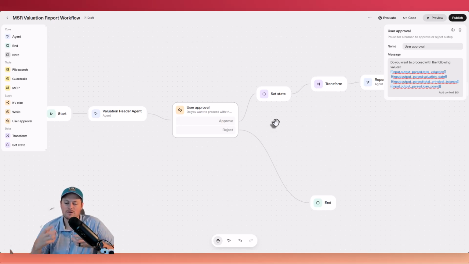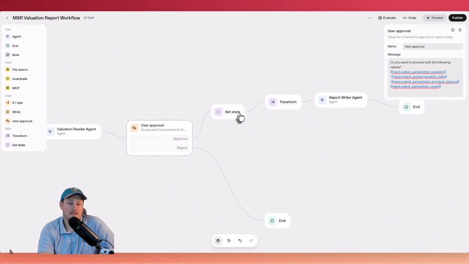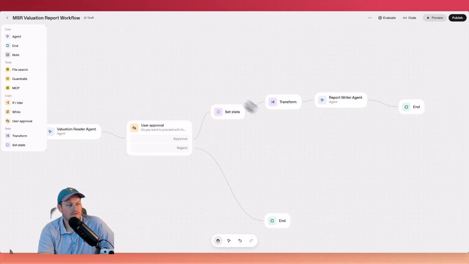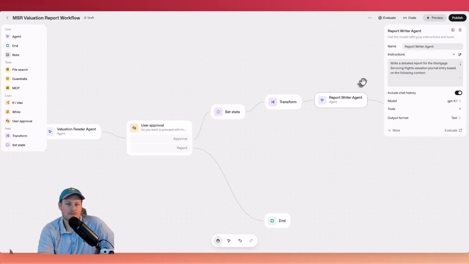Now that gives the user the ability to see, okay, I can see the numbers that it's asking me to approve. It's not just a yes or no. It gives you more context. And then from there, I'm going to skip over set state and transform for now. Just know that there's a little bit of things that you need to do in order to give it to the next agent.